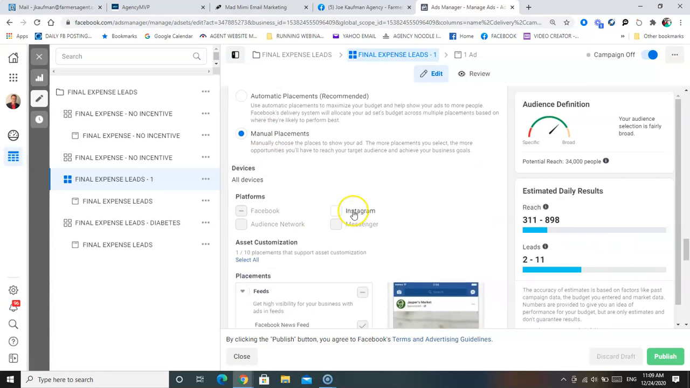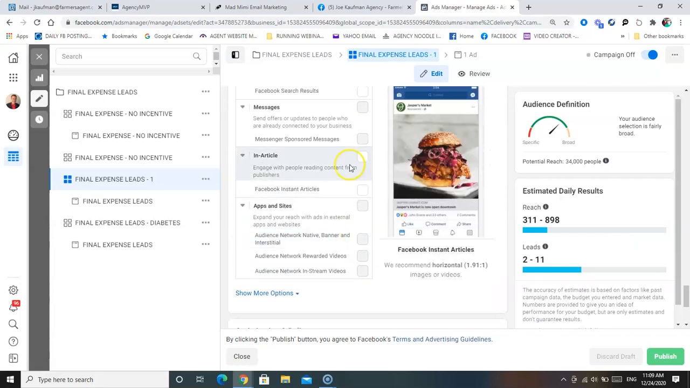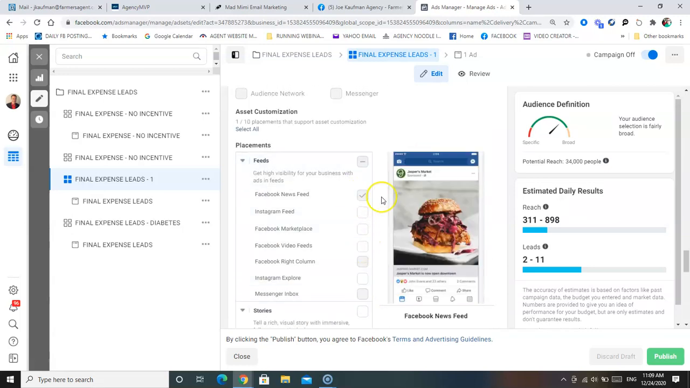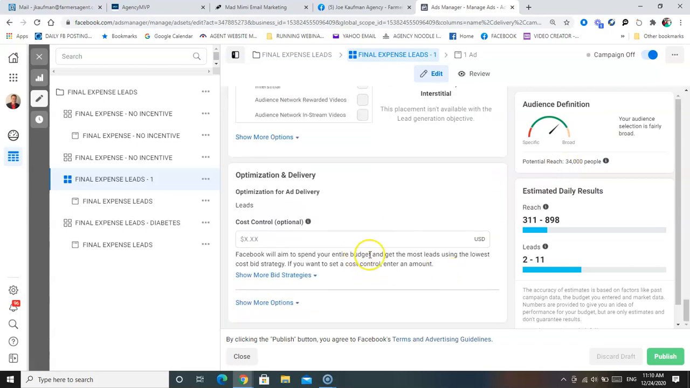On placement, I do manual. I don't run anything on Instagram, and then I uncheck. I don't have much success running it anywhere else, so I uncheck all this. I just run it on the Facebook feed. Got a good audience of 34 people. I only run it to mobile.